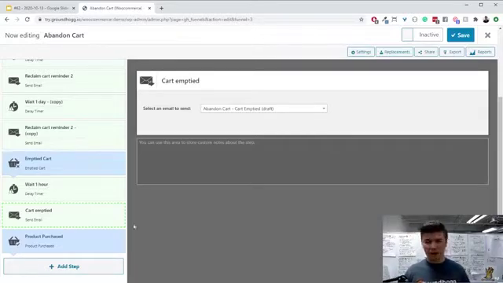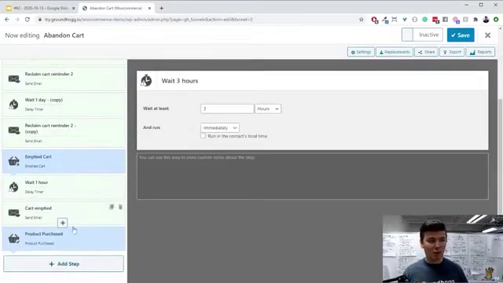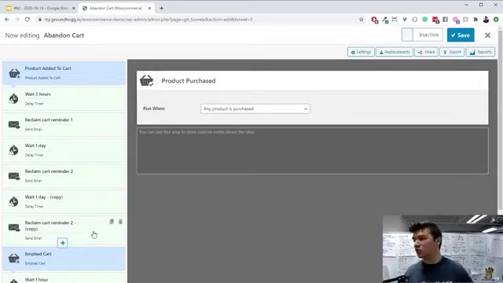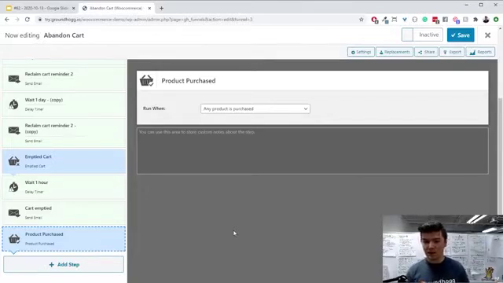And finally, once they've actually purchased something, all of this is skipped. So if they add something to their cart and within 3 hours they actually make that purchase, guess what? They just go straight through and they don't actually receive any of this content. They just go product added to cart, product purchase, boom, boom, all is well and done. So really simple for people who don't actually abandon the cart.